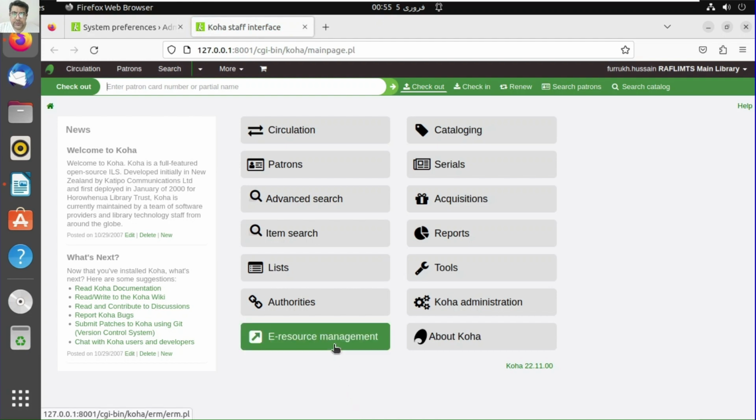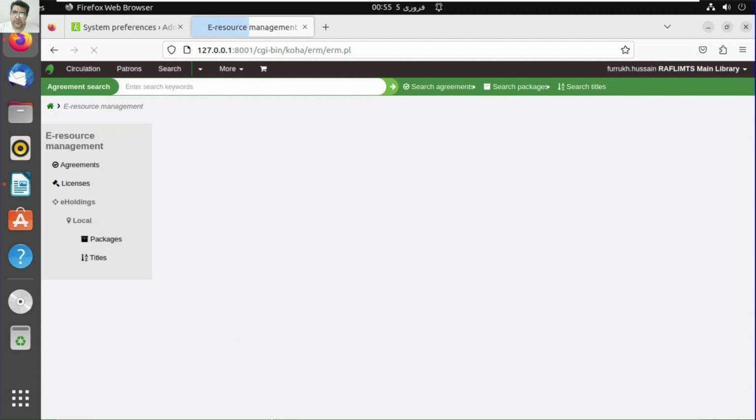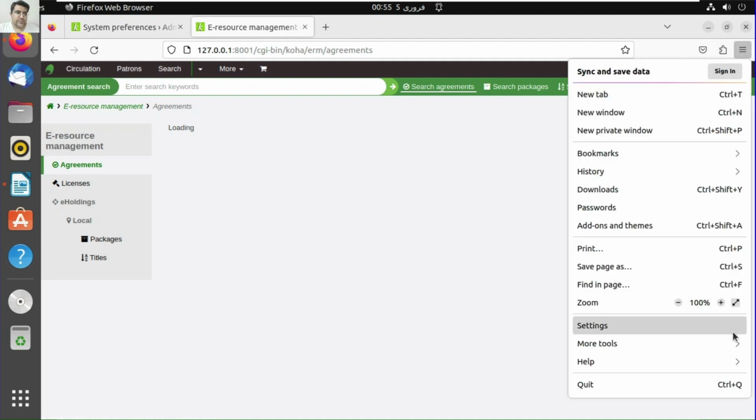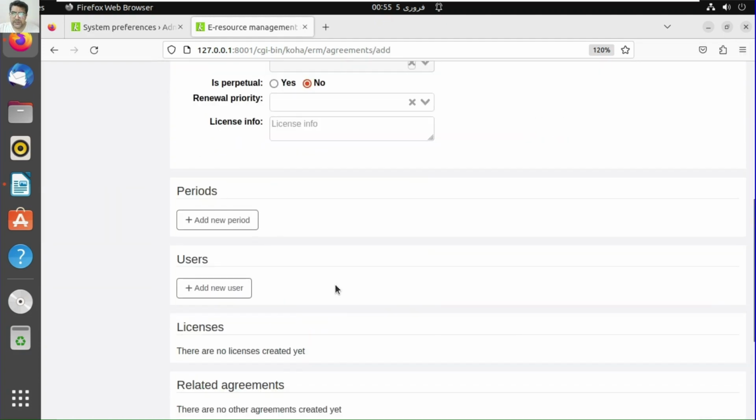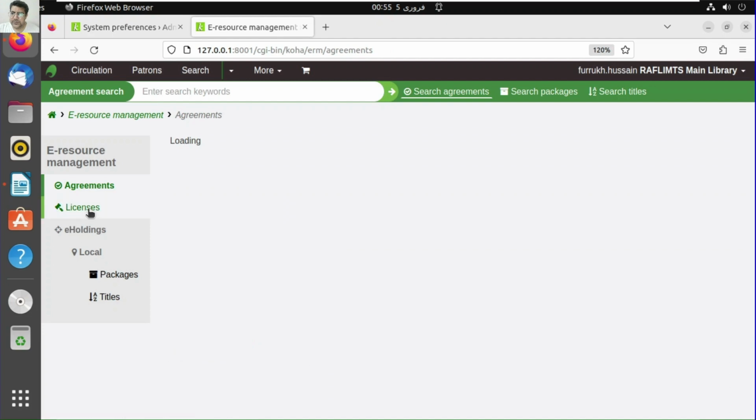See, it's now e-resource management, new module here, and there you can see the agreement, license, e-holdings, and so on. So there's no agreement right now. We can add one agreement here. Then license, e-holdings, packages, and so on, like when you have subscription, so you can use this option.